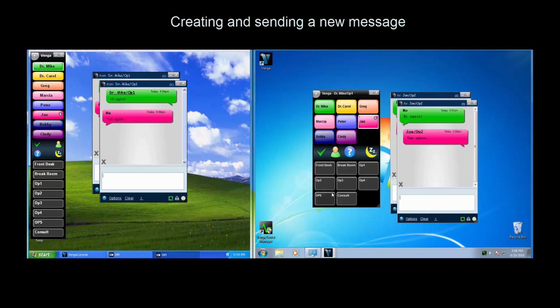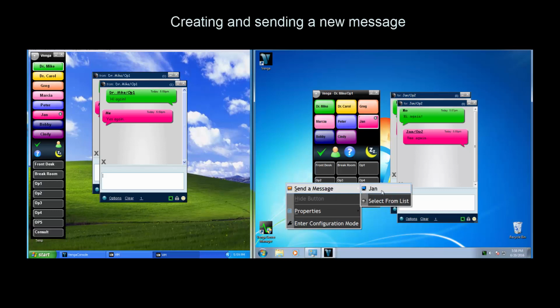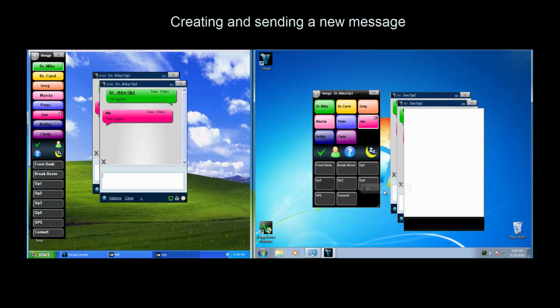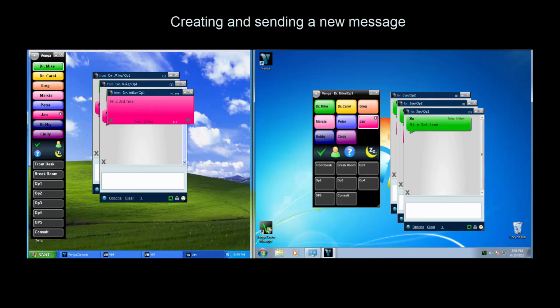Lastly, if we knew what room Jan was in, and we do, we could send the message directly to that room. So let's do that here. We'll right click on op 2, choose send a message, and Jan is one of the stations, or the only station signed in to op 2. So that covers the 3 different places that you can start a message from.